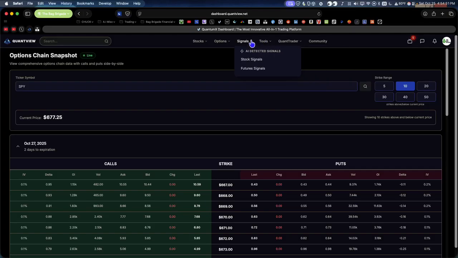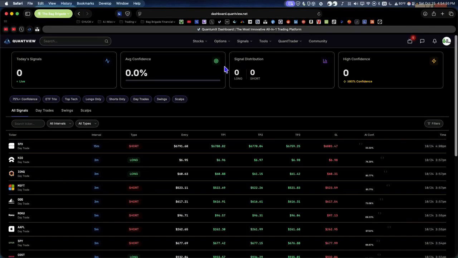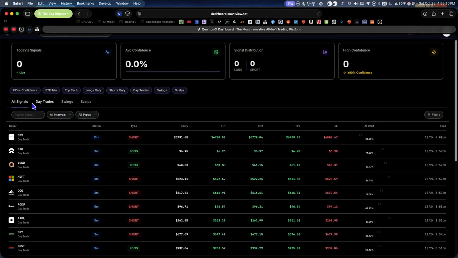Stock signals. You've seen me post these. These are the same thing that we have in the aggregate Discord community, the algo alerts, except there's only like 7 of those, and this actually has everything. You have all signals.